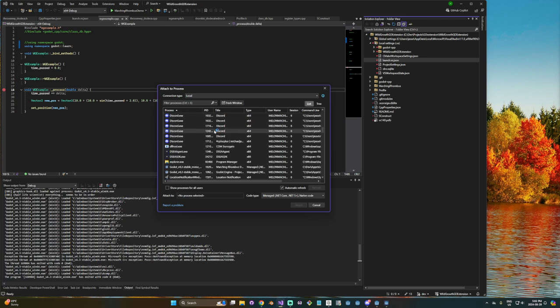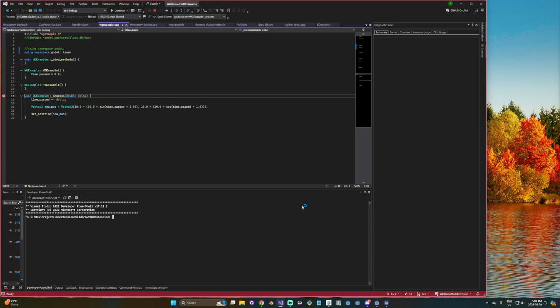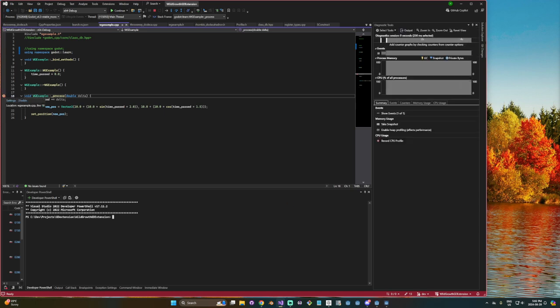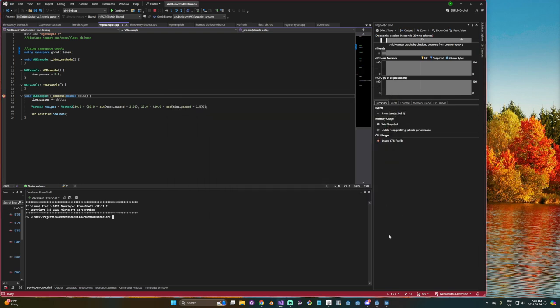You select your process, this one, and then you need to make sure you have the .NET Core for .NET 5 and up and your native debugger both attaching. So then this will attach, and we immediately hit the breakpoint. And just so you know, this is the mono version running. So that's how you can debug C# and C++ at the same time with Visual Studio.